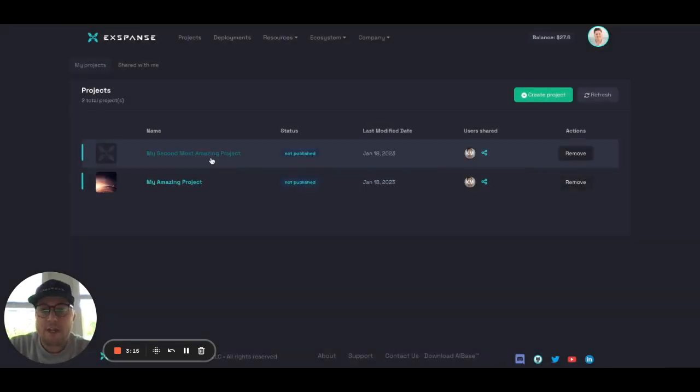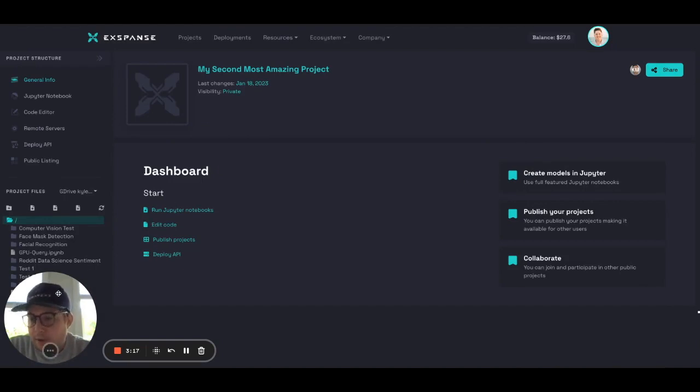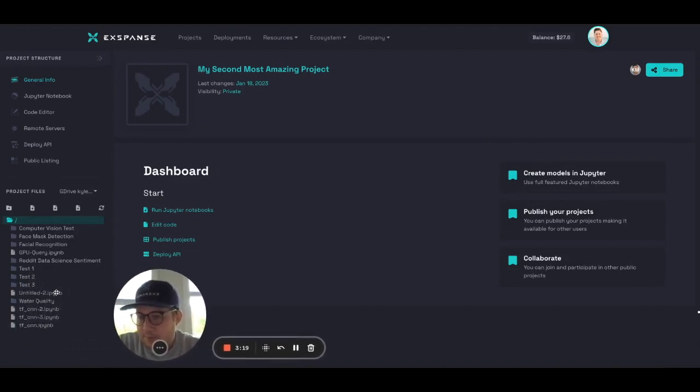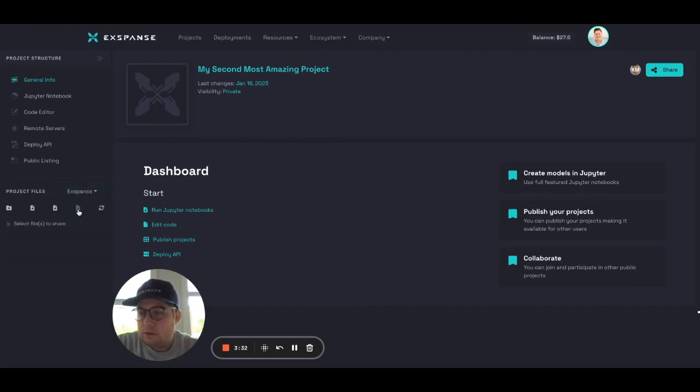Now let's dive into the project itself. I'm going to go ahead and move my face over here. On the left-hand side, you will see that my Google Drive account that I've already connected inside of resources is visible here. So these are my project files. Every single user will receive Expanse storage. You'll receive 5 gigs of Expanse storage if you have the free account. If you upgrade, you'll receive more storage, and I'll get into that here in a minute.